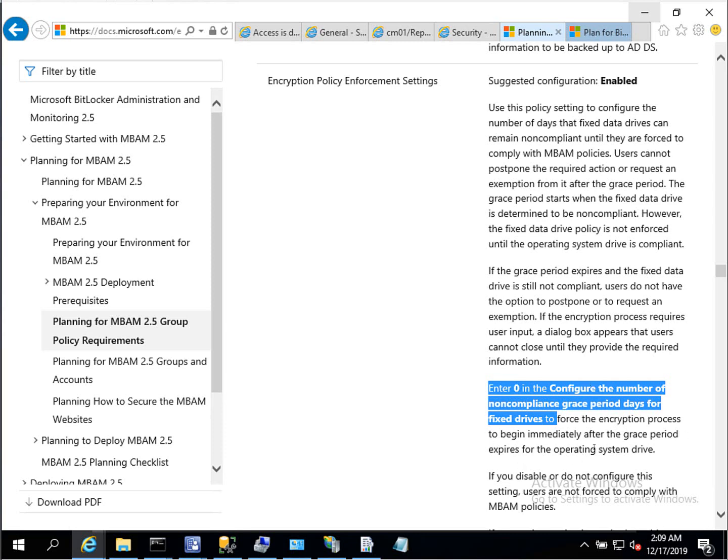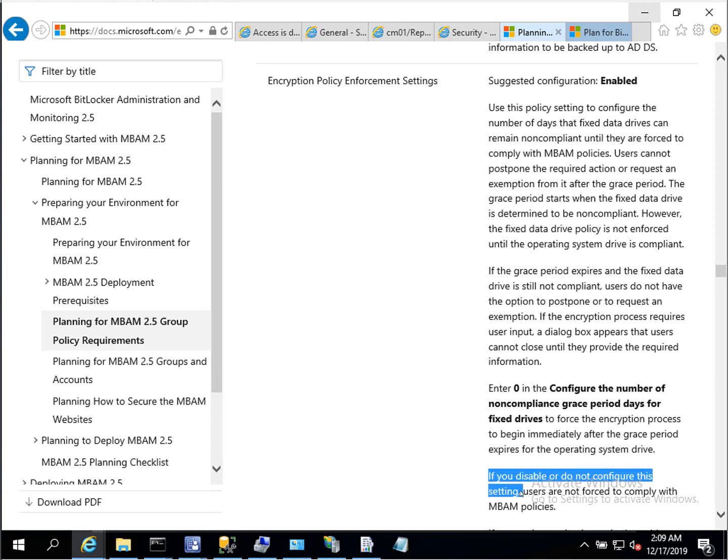So that's what we're going to effectively do. We're going to populate this registry key with a value of 0. And the key part here is if you disable or do not configure this setting, users are not forced to comply with MBAM policies. So by not having this registry key plus another key, encryption will never start unless the end user physically clicks on start. So that's what we're going to replicate here, okay?